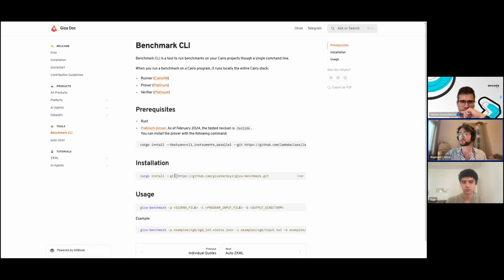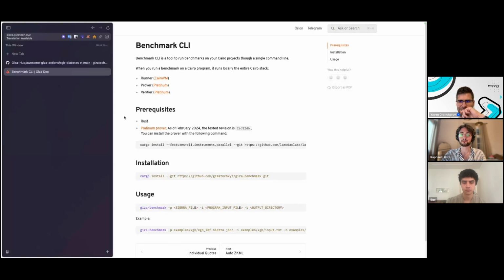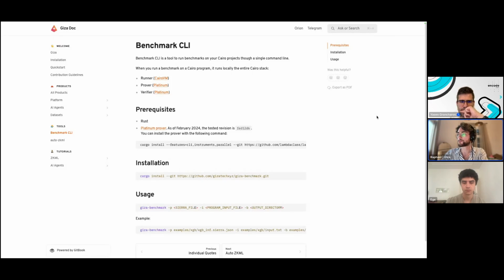Once you install both of them and use it, it will run the entire Cairo stack. So it will start the runner with the Cairo VM, the prover, and the verifier, and give you some insights about the time, memory, and also Cairo steps. If you are familiar with Cairo, you know what I'm talking about.